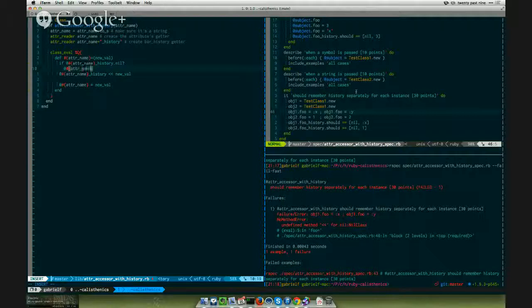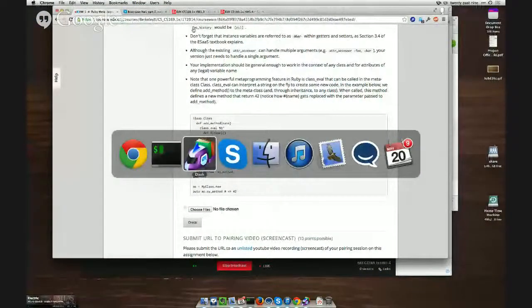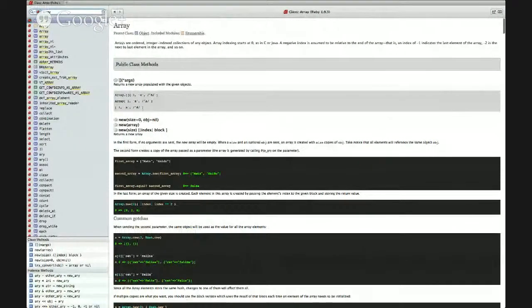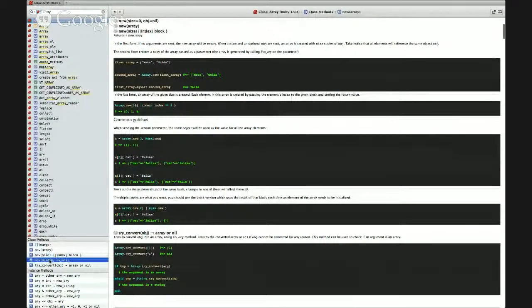Header name underscore history equals Array.new. Can you make the arrays with a default, like one element in there, like a null value? Yeah, let me look at the documentation. Yeah, so you can give it a size and an object with it. You can just say Array.new and then put a null in there.